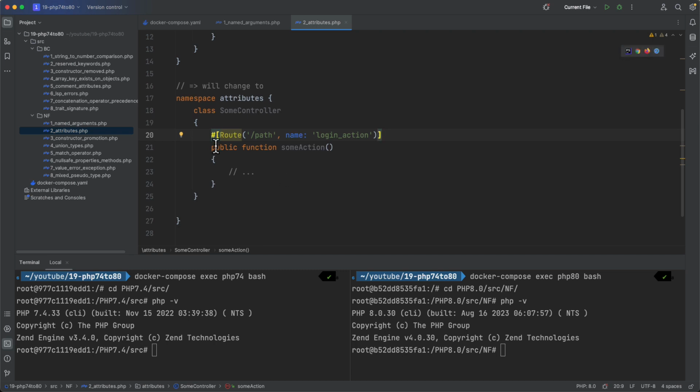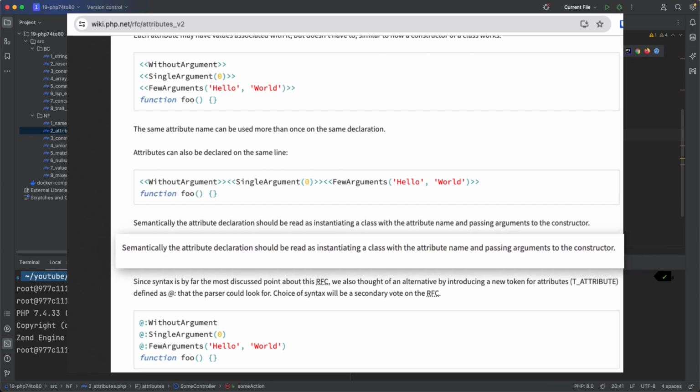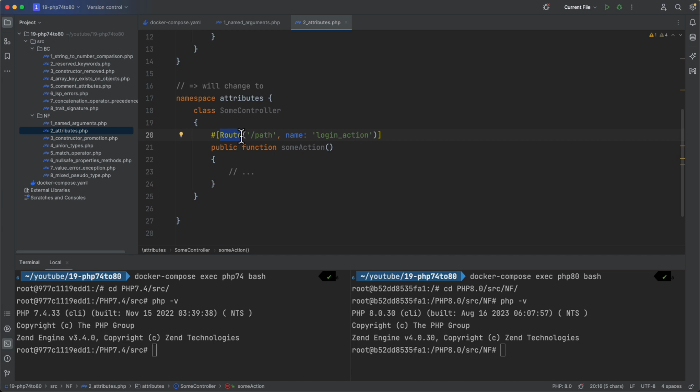If you have a hard time reading the syntax of attributes, the RFC proposal does an excellent job of explaining how we could read these attributes. It says semantically the attribute declaration should be read as instantiating a class with the attribute name and passing arguments to the constructor. So we should be looking at this as a class name. We'll be having a class named route, and then all this call will be like calling a constructor, providing two properties to our class. The first one will be the path itself, and the second one will be the name of the route. So that's for attributes.